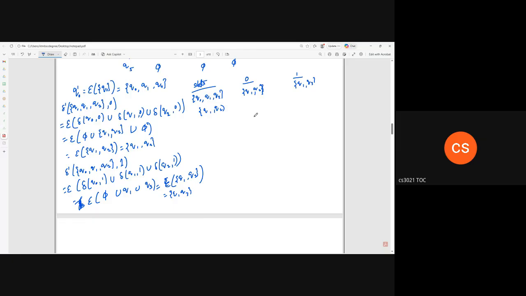Until and unless no new state is getting created, you have to go on repeating it. Is it okay? Can you finish it? If you cannot do it, I'll help you afterwards.